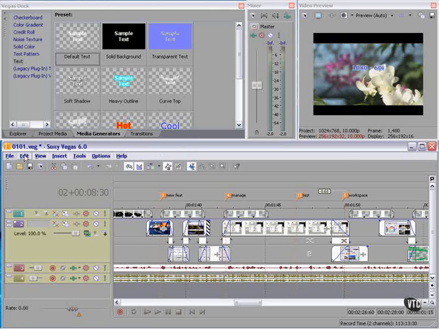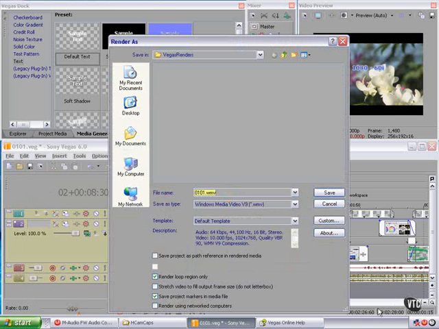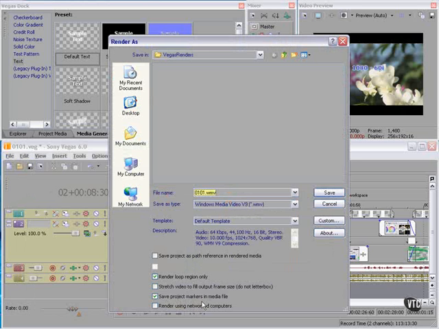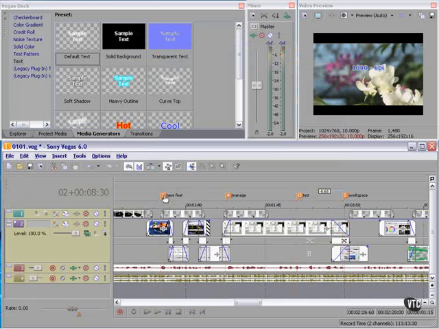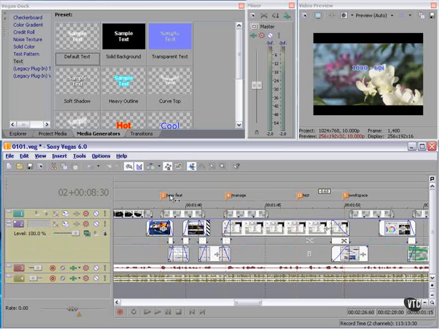If we render this file and check Save Project Markers in the Media file, Vegas will save these markers as chapter settings, which can then be imported into DVD Architect, so you can set up a DVD quickly and easily within Vegas just using the marker feature.